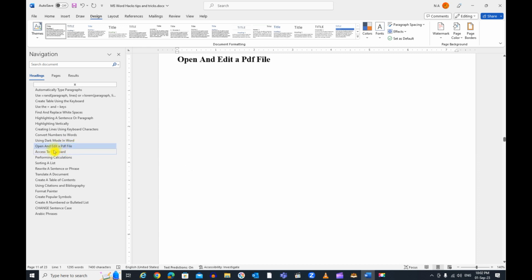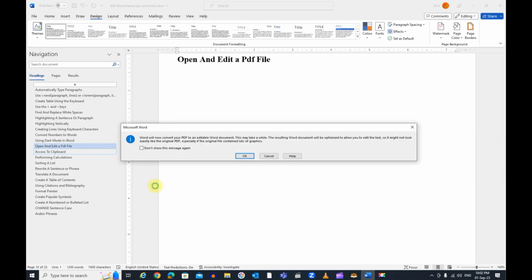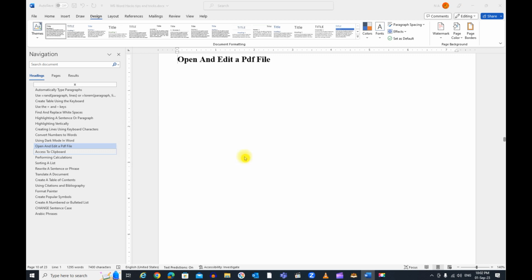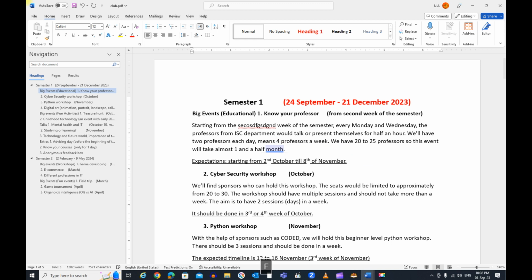There you go. The next step is open and edit a PDF file. I'm going to open a PDF file, click on File, and I'm going to say open. Okay, I have a club file. That is the message that you will get. You're going to say okay, and it will open the file for you, and now you can just start making changes to this. And of course you can save it as a Word document.